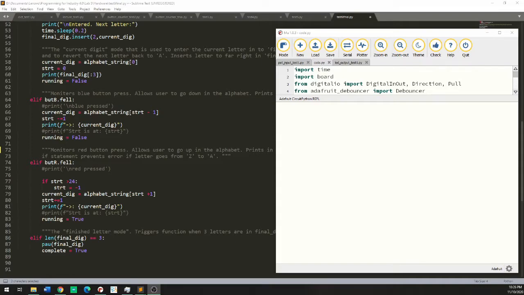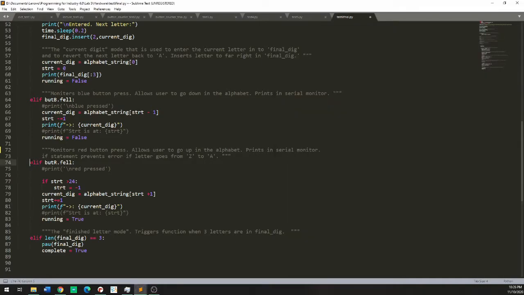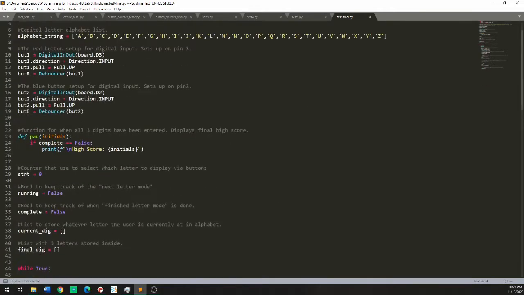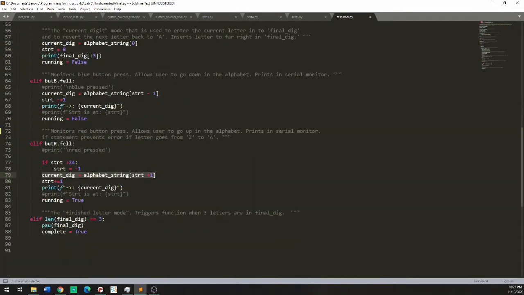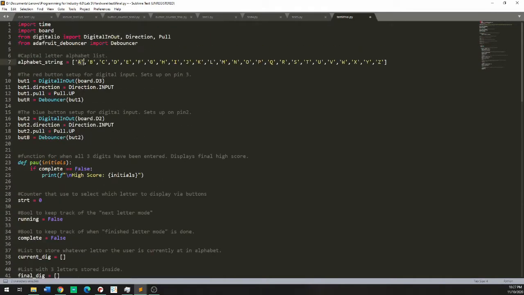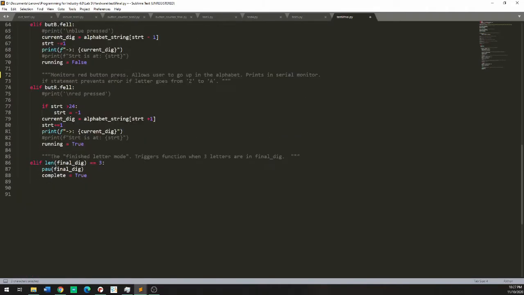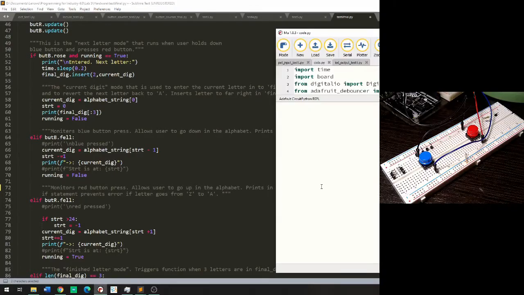Okay, so first we're going to press the red button, which is going to be lines 74 through 83. And in it, we use current dig and set that to equal the alphabet string. Remember, the alphabet string is up here. It's our main alphabet list over here. And in there, we use the strt to add 1, and that makes it go up the list, increments by 1. So if you start at A, you should go over to B, B to C and whatnot. And we're going to open up the serial monitor.